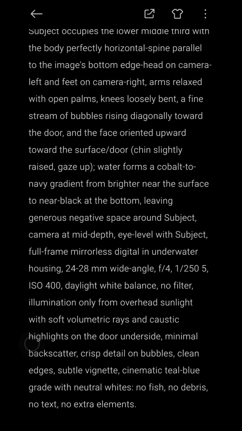This prompt is super detailed, but you don't need to keep it exactly the same. Just feel free to tweak the prompt. You can simplify it, change the color, or add your own creative twist.